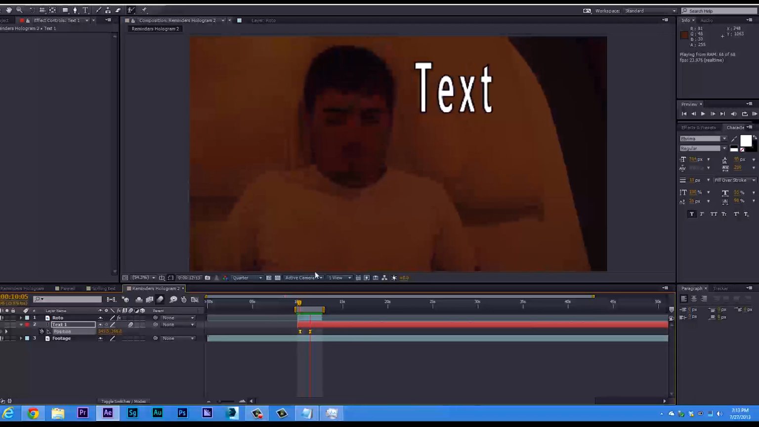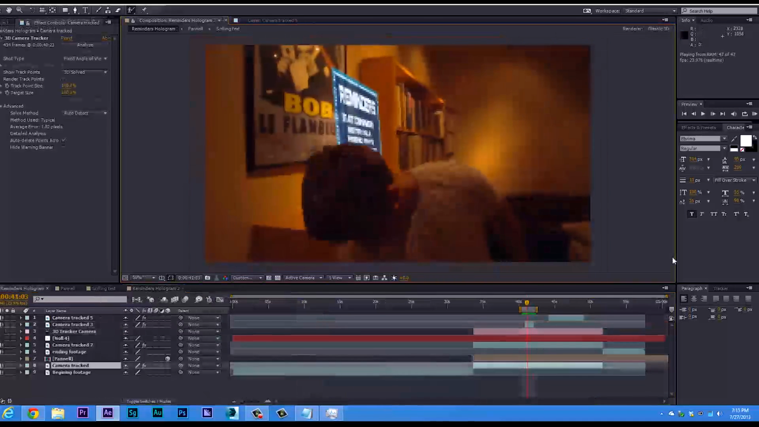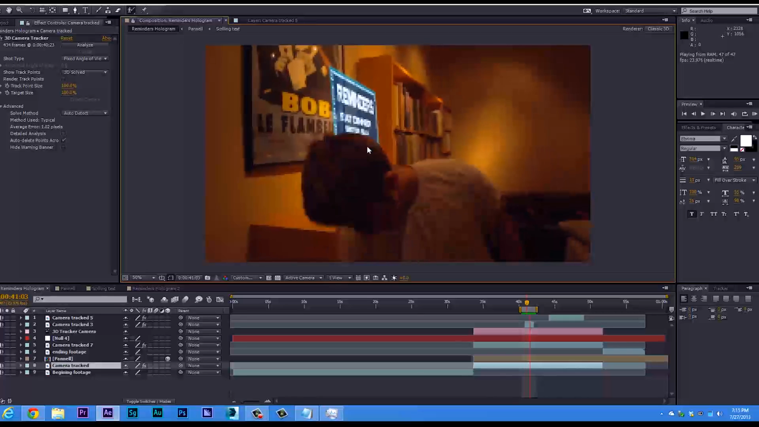There's a whole lot more to learn about this, so I suggest you play around a little bit, and I'm sure we'll be talking about it more in the future. Okay, so that's how you use rotoscoping to make a hologram like this look like it's behind a person.